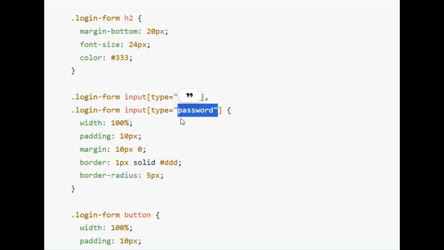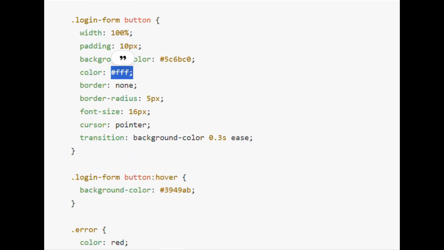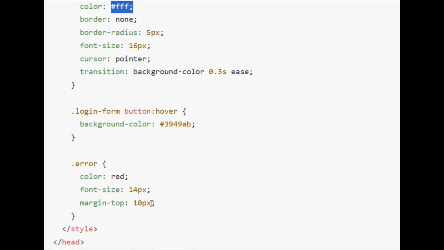Input field styling: the username and password fields, input type=text and input type=password, are set to 100% width, border, and rounded corners for styling. Button styling: the button, .login-form button, is set to 100% width, with padding, a background color, white text, and rounded corners. The background color transitions on hover to a darker shade. Error message styling: the .error class styles the message with red text, smaller font size, and margin at the top.